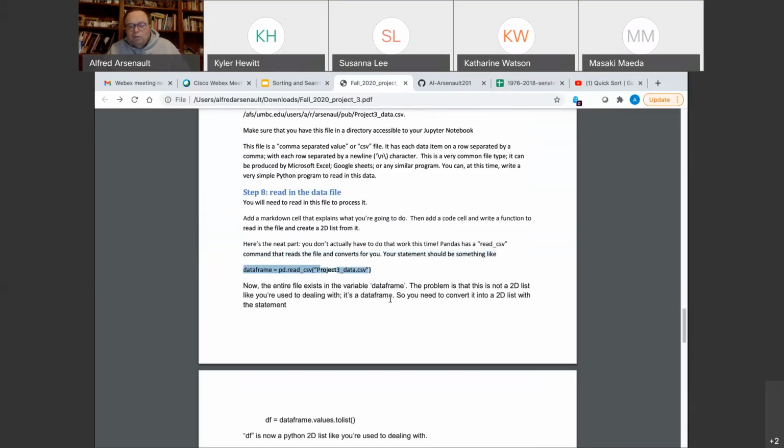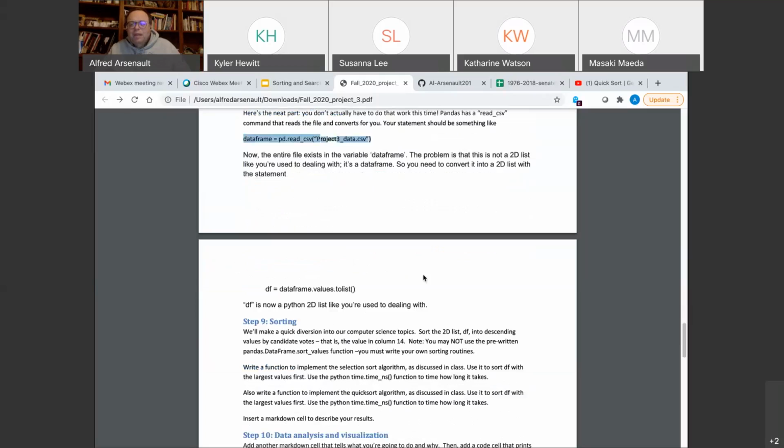Now you've got that entire file. It's in what Pandas calls a data frame. You will need it to be in a Python 2D list. So this command right here will convert it. And now you should have a Python 2D list like you've dealt with for half the semester.